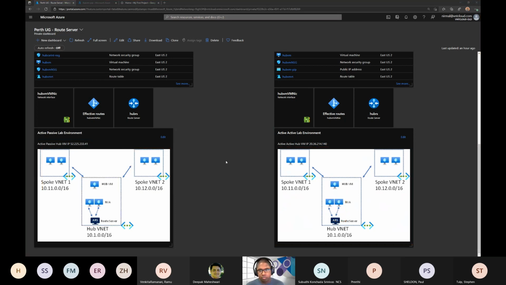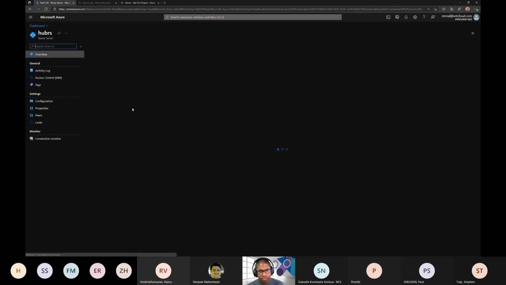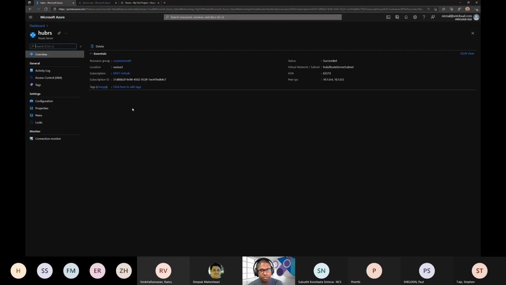The first thing that I want to show is I'll go to the Route Server and show what is being configured. If I go to the Route Server, as Deepak mentioned before, we have the Route Server with our internal AS, which is 65515.